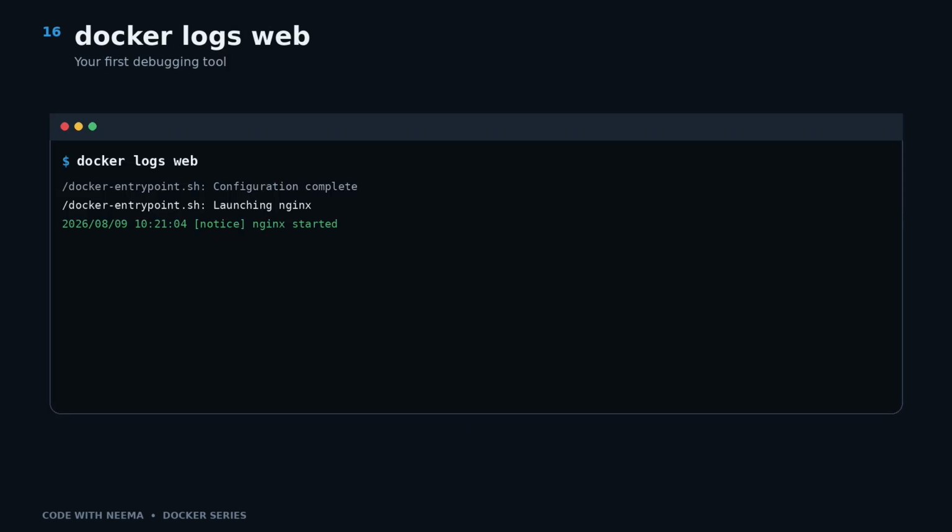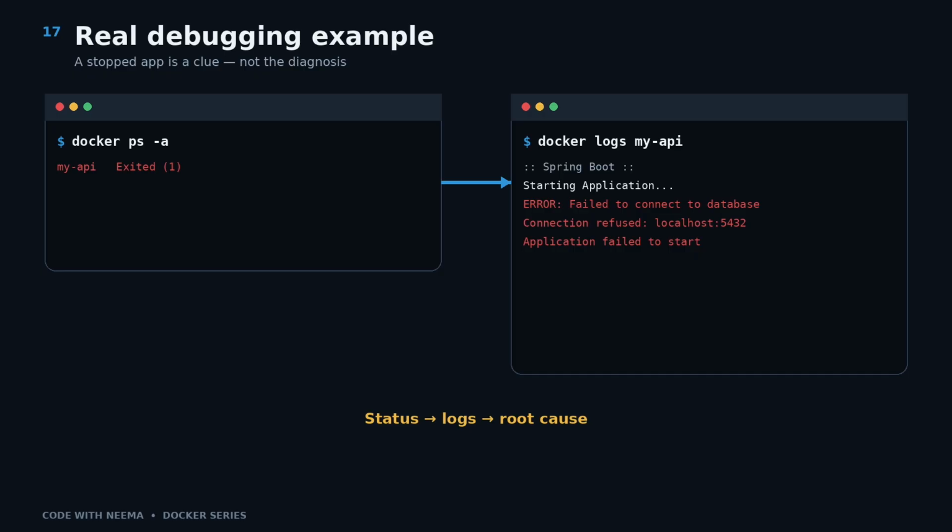Now we come to one of the most important debugging commands, Docker logs. If your application starts and immediately crashes or you don't know what is happening inside your container, check the logs first. The logs often tell you exactly what went wrong. Imagine we are running a Spring Boot application inside Docker. We run docker ps -a and discover that our container exited with status 1. Instead of randomly restarting it again and again, we check the logs. And the logs tell us the application couldn't connect to the database. That's the kind of debugging workflow you should develop.